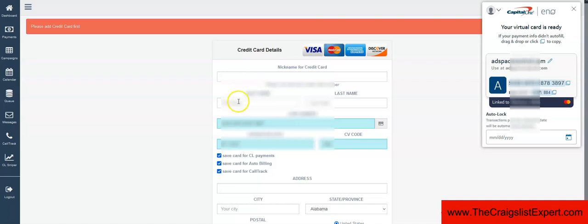It already pops it in for me. I can use any name. And by the way, when you use these virtual cards, you can only use them for one source. So I can't use this card for Craigslist. This card is just going to be for the software fees, okay? So you see, I can put anything here.